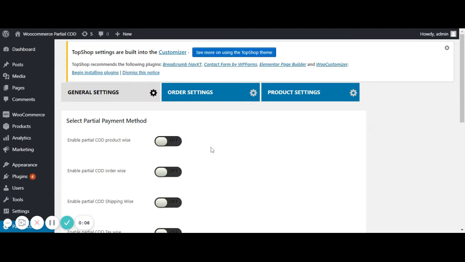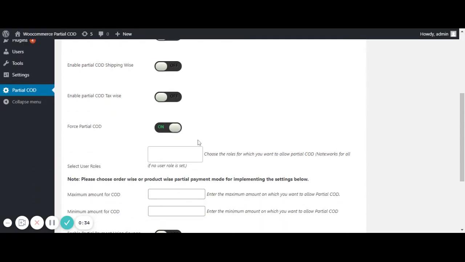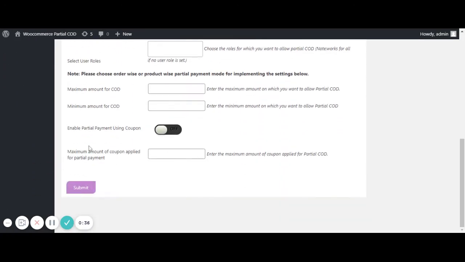In the previous demo video, I explained the basic concept of WooCommerce partial COD, and I also explained the general settings, order settings and the product settings, and the two partial payment methods, that were partial COD product wise and partial COD order wise. So in today's demo video, I am going to explain how you can enable partial COD shipping wise and partial COD tax wise simultaneously and how they will work. And I will also explain how you can enable partial payment using coupon.